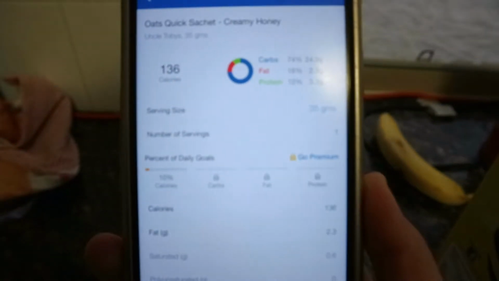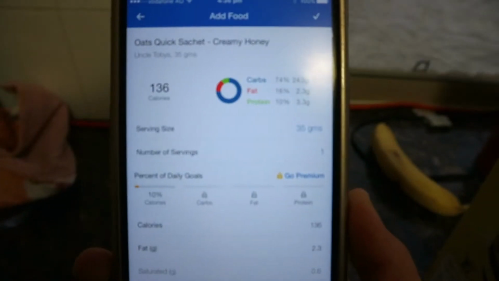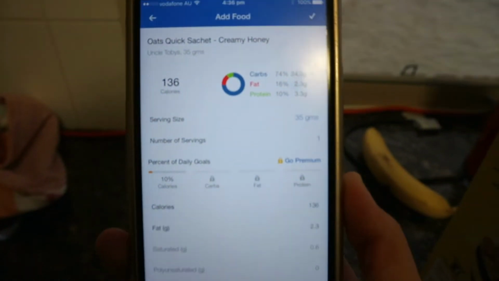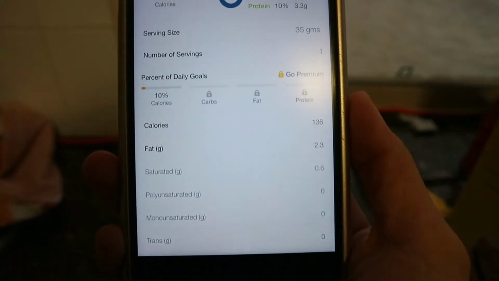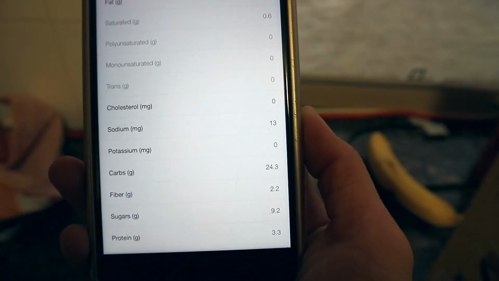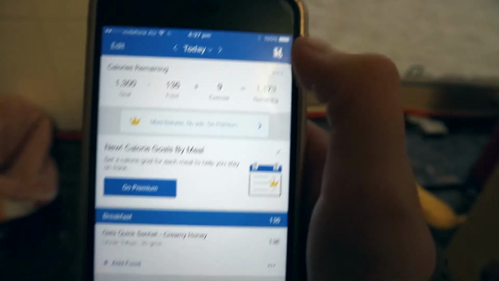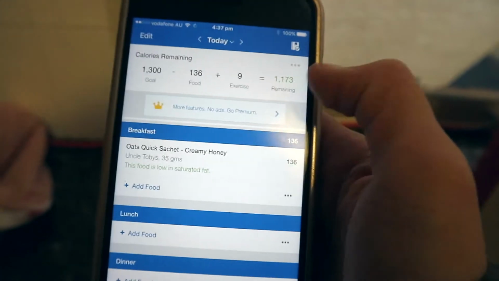So here's the barcode. Let's put that over. Alright, and it has shown all the macronutrients that are in one serving of Uncle Toby's porridge. So you can see there is 136 calories, 2.3 fat, 24.3 grams carbs, and 3.3 protein. If we wanted to add that, we would simply click the tick and then it shows up here.